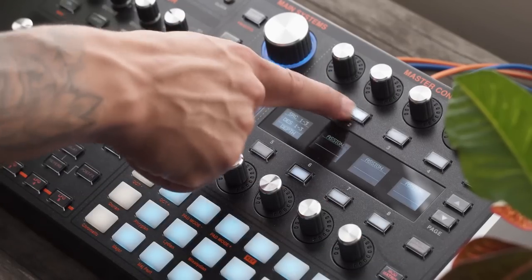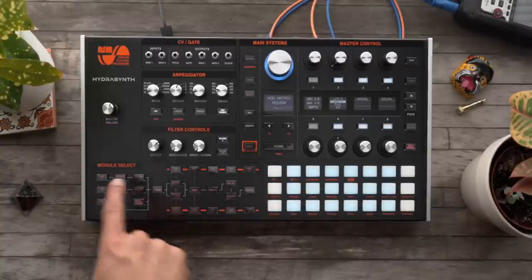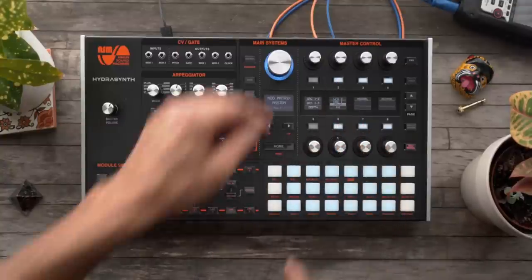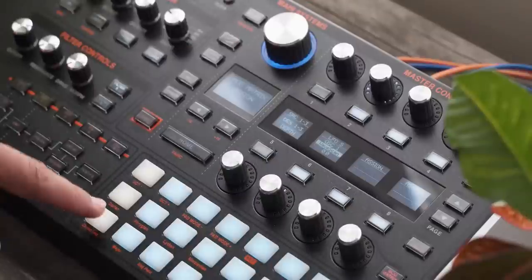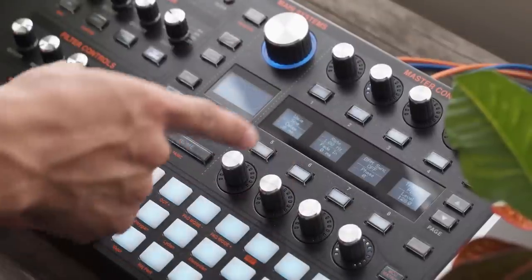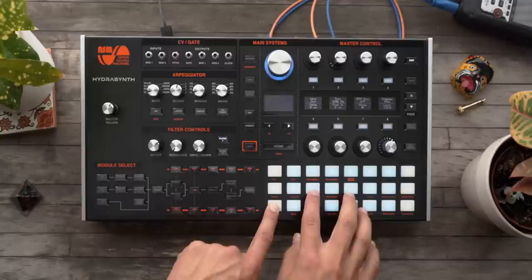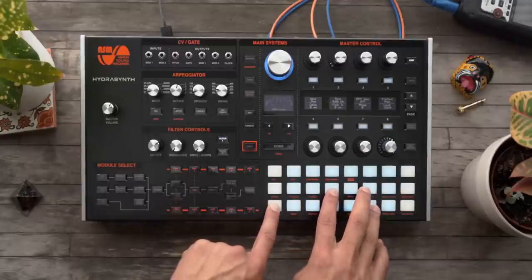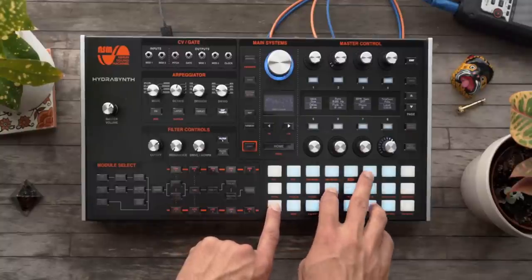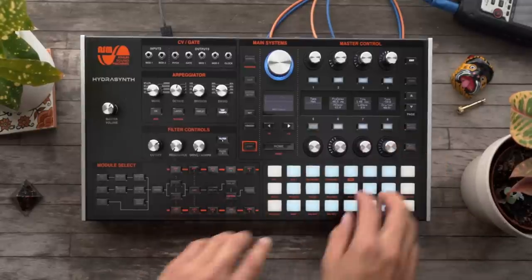Mod matrix, assign what? I want LFO 5 to go where? To the oscillators. Let's go to the oscillators, wave scan. Now, if you go to LFO 5, slow that down a little bit. Throw a little reverb on there and you're basically set.